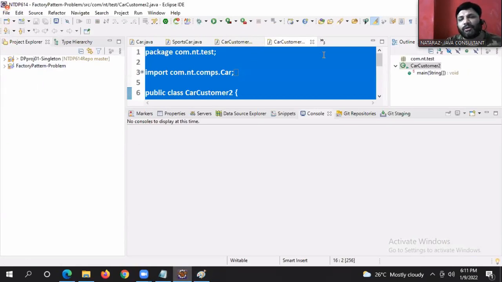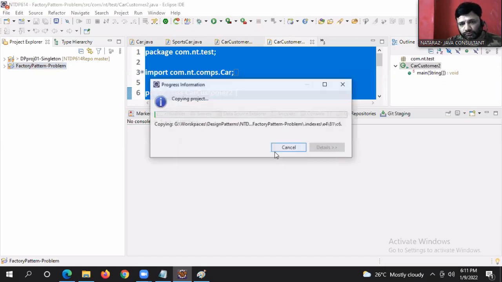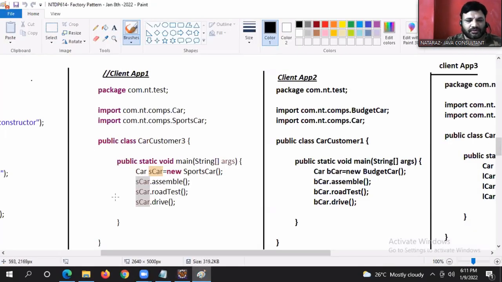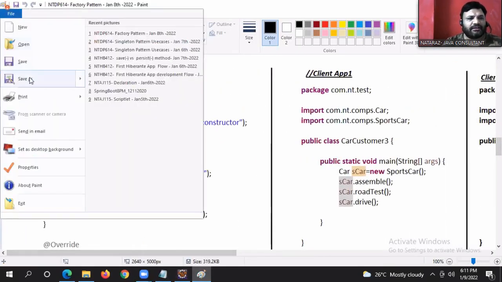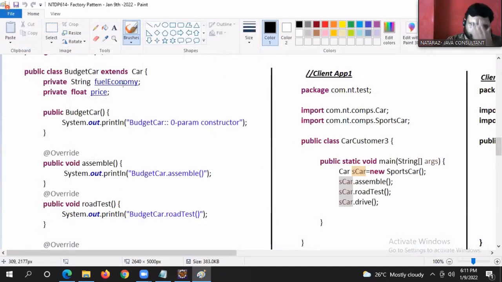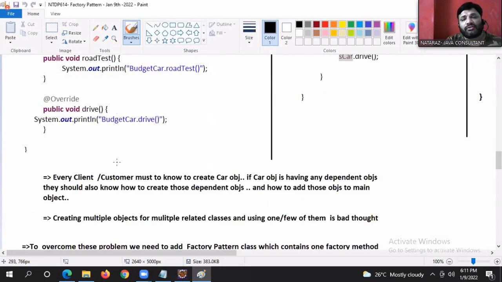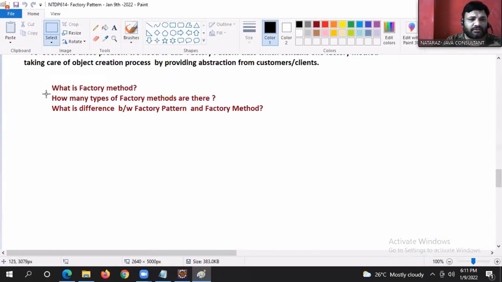So yesterday I gave the problem code, guys. Shall I go for the solution code? Solution, guys. File, save as January 9th, 2022. I'll answer these questions later, guys.